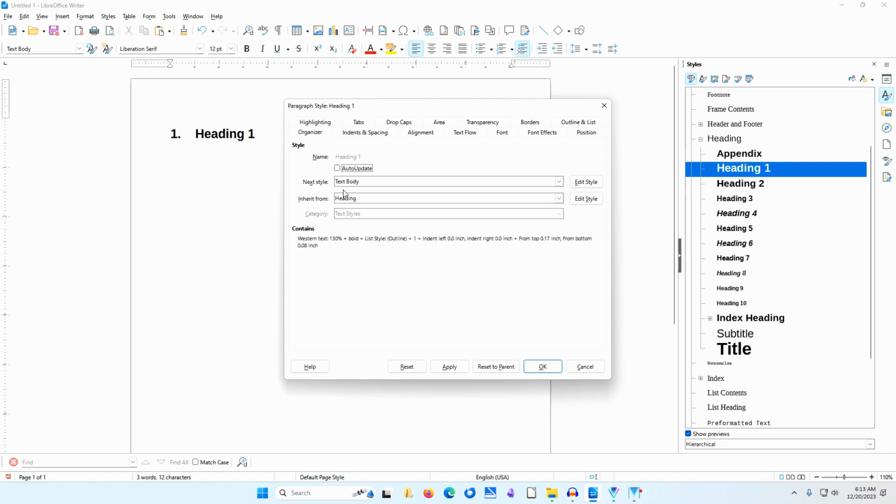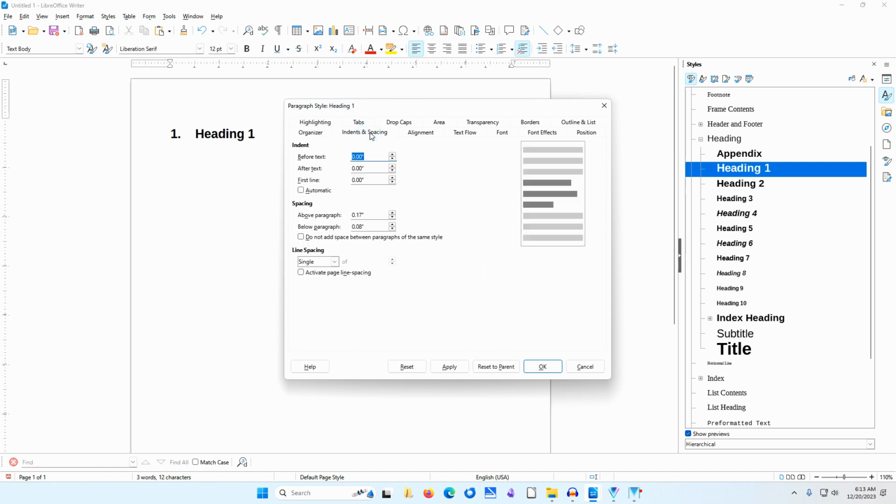While in this dialog, I'll go to the Indents and Spacing tab. Notice that all of the settings in the indent area are set to 0. That is what you want when working with chapter numbering. If these settings are set to something else, or if they have ever been set to something else and reset to 0 manually, you will probably have problems when working with chapter numbering.